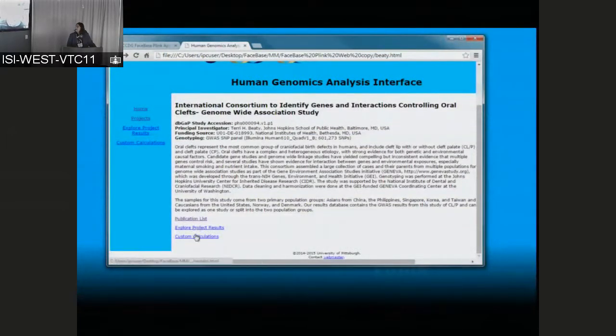Then there are two options for working with this data. Right now, we've set up some examples under this Explore Project Results. This is some preset visualization of project results. Then, although we haven't set this up yet, there will be a custom calculator where users could do their own calculation that they're interested in. For example, if they're interested in a particular SNP or a particular gene or a particular pathway, we would allow them to specify what they would like to come up with.